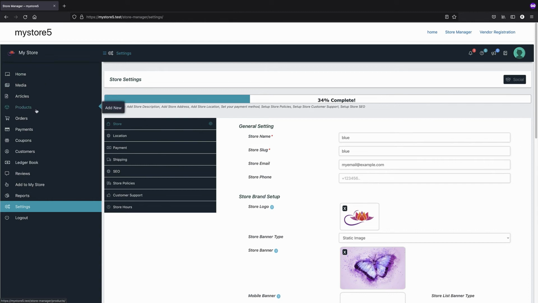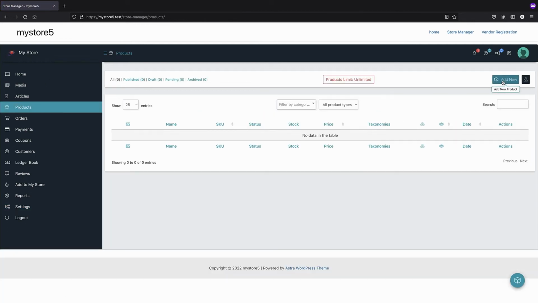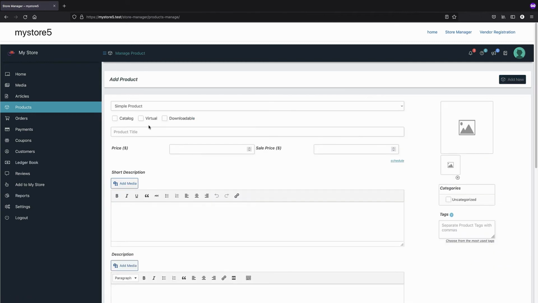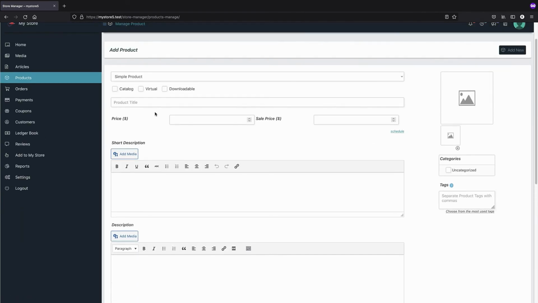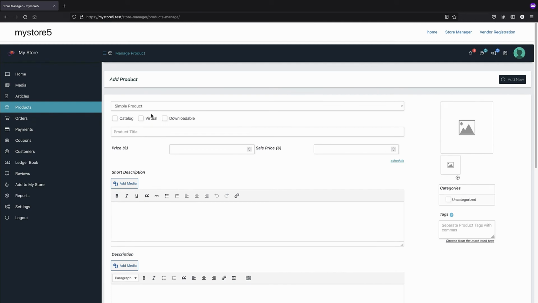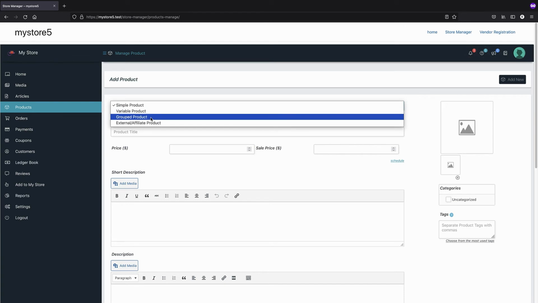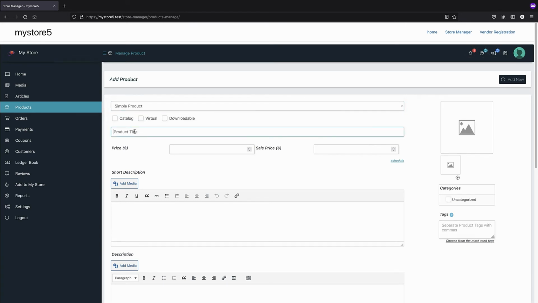And now let's just add products and see how they can actually have their own products. So they just have to bring products. So they can click on add new product, and then they have this page which is very similar to WooCommerce. So they can either choose simple product or variable product or group product or external affiliate product, just like WooCommerce. And then product title, they can also sell downloadable or virtual products, which is super cool.